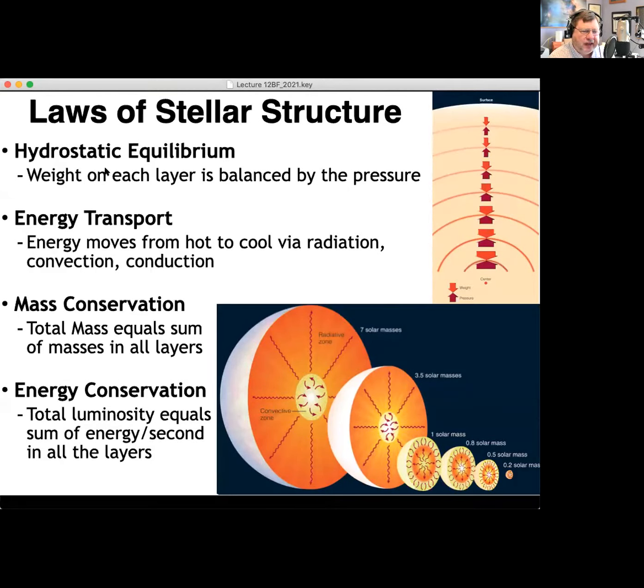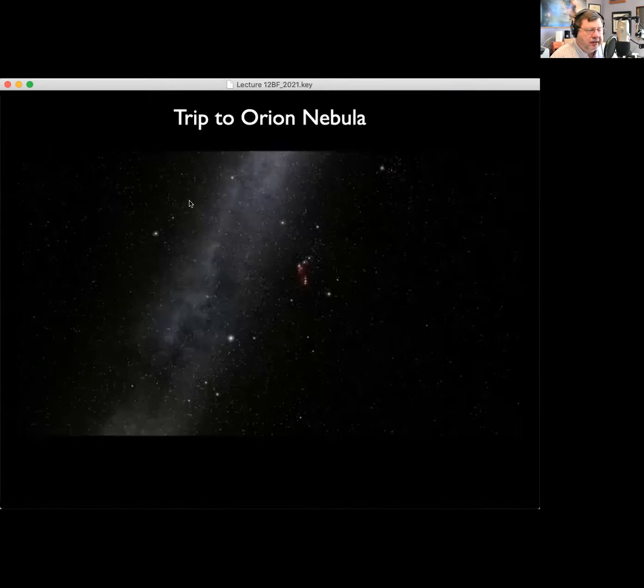So all of these are just basic laws of science, laws of logic, and we use those laws to calculate what our sun is like and what stars are like at their cores. And stars are a lot simpler than people, let me tell you.